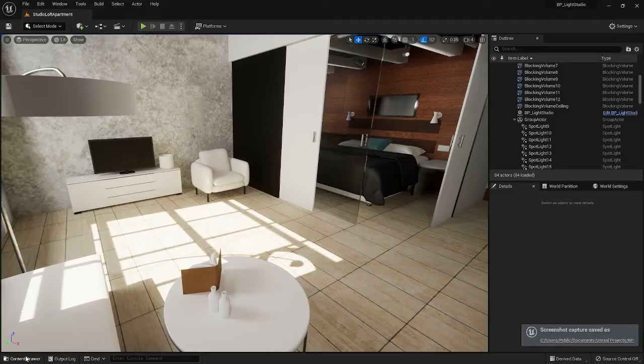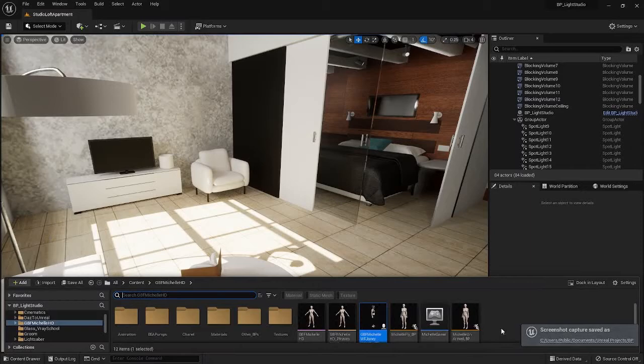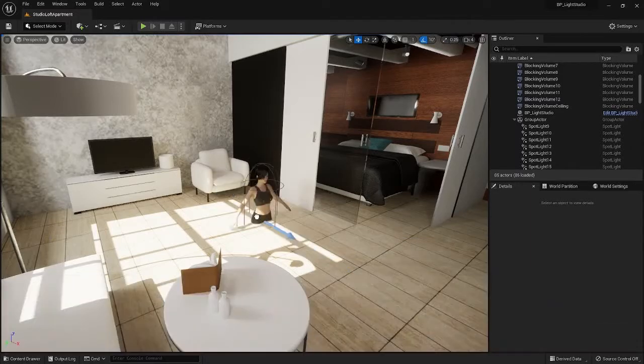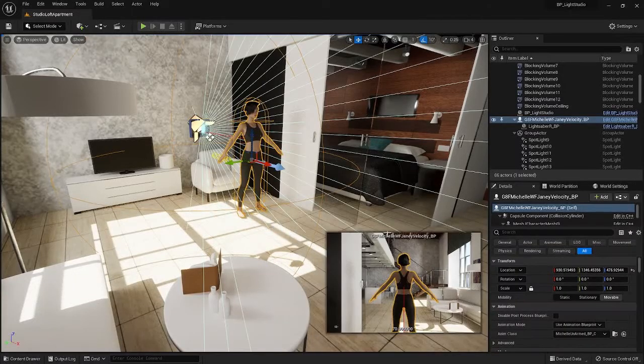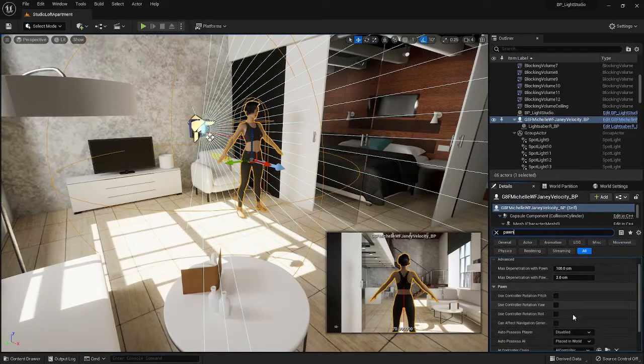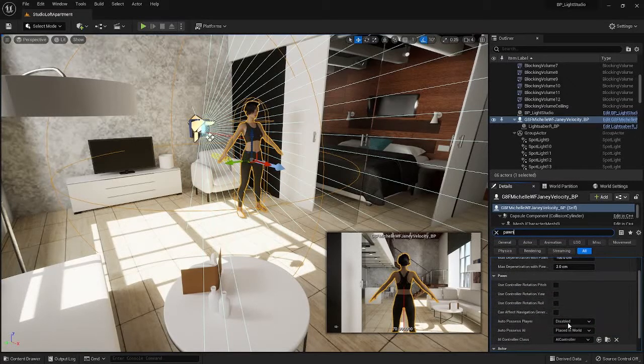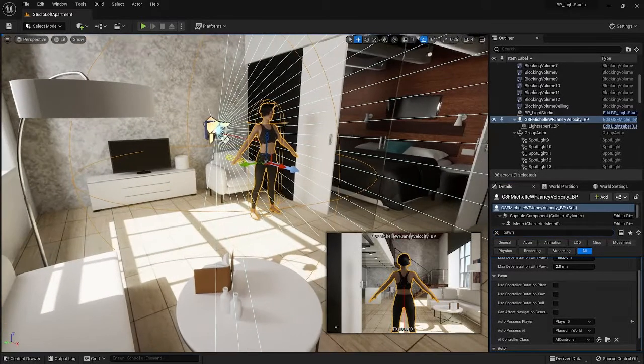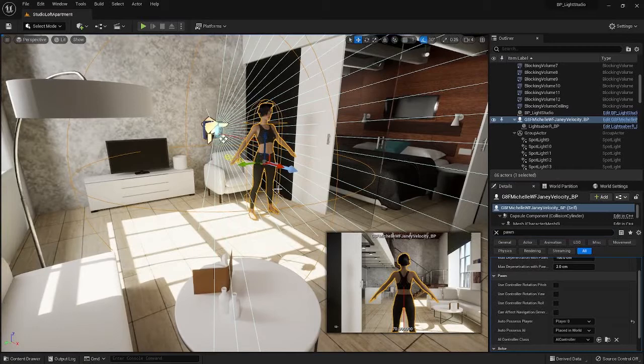Okay, first place your character blueprint into the scene, and then in the Details tab, do a search for Pawn, and under Pawn, next to Auto Possess Player, change it to Player 0. This will make sure that you control this character when you start playing the game.